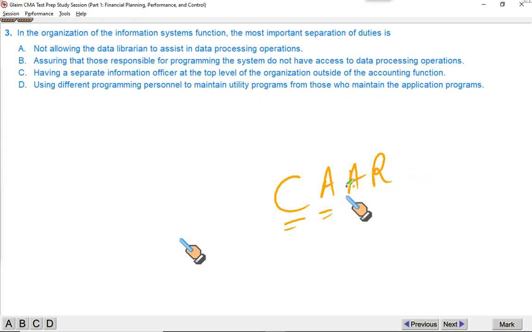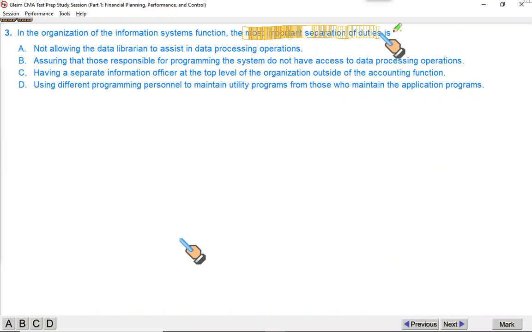Custody, authorization, record keeping, and reconciliation must be segregated to 4 different individuals or groups of individuals. That's what we discussed. Now, the same idea is to be applied on this IT system. It says the most important separation of duties means these 4 options, one of them contains a combination which is incompatible, which is not suitable. Let us discuss these one by one.